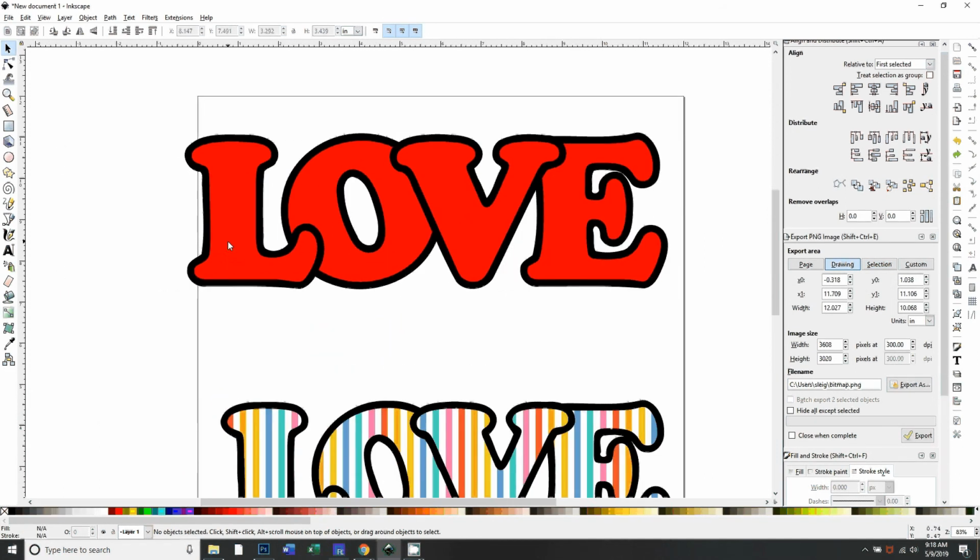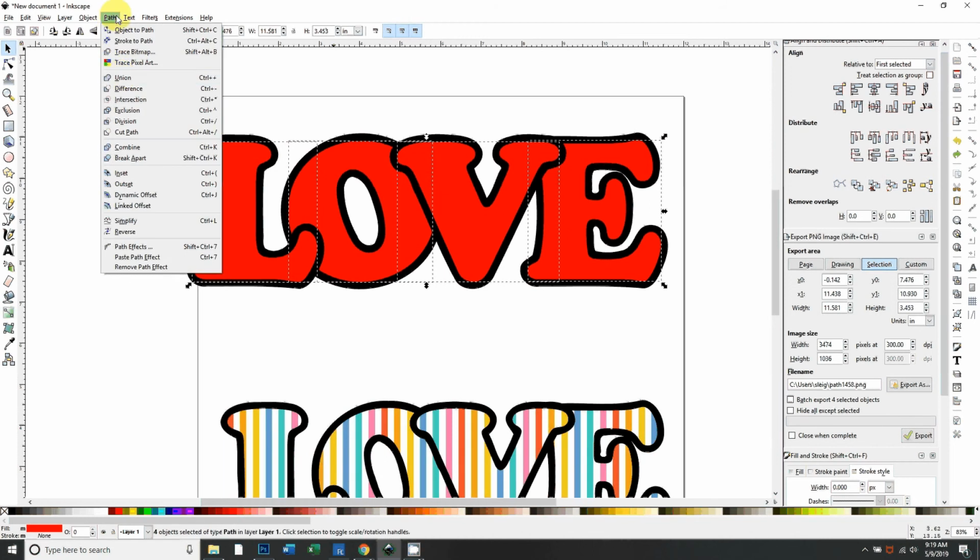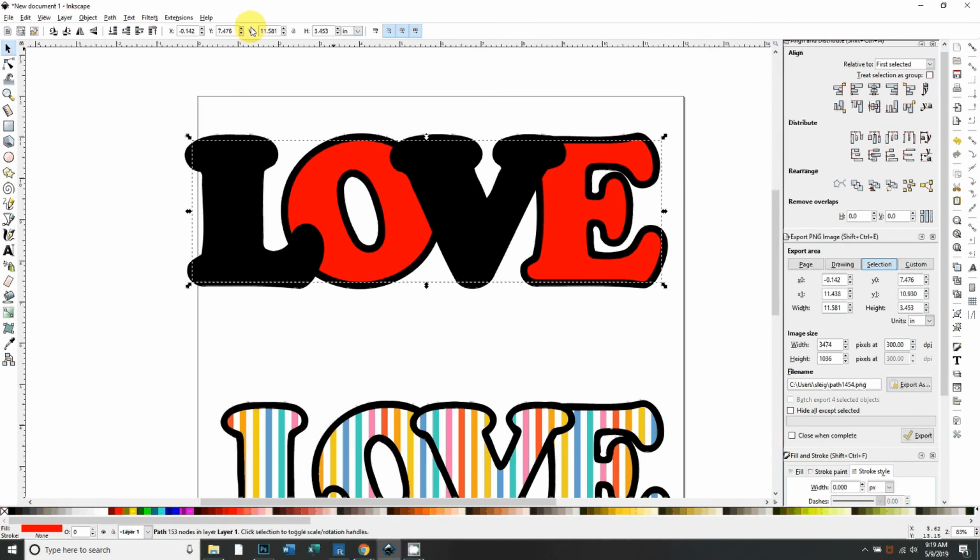Now if I wanted to just put this into Design Space and maybe cut this out of patterned vinyl like one of the first ones I showed you, then I can just go through and hold down Shift and select all of these reds and union those together. I like to use the keyboard shortcut. If you don't, it's Path Union or it's Control Shift Plus. Now you can see what it has done because these black ones are not unioned yet.